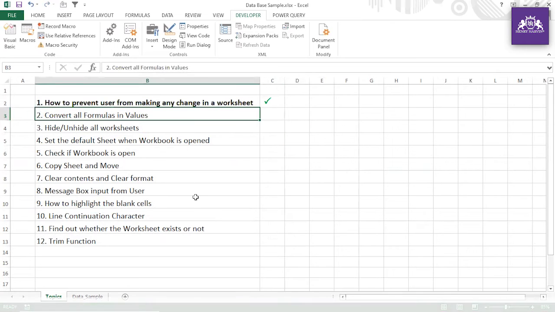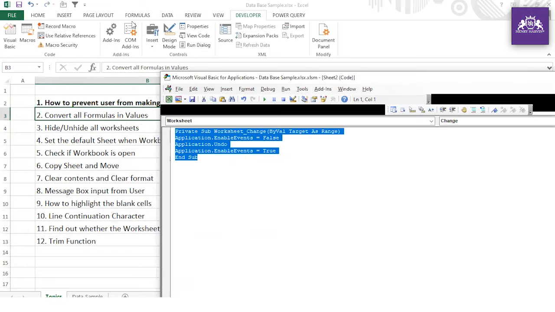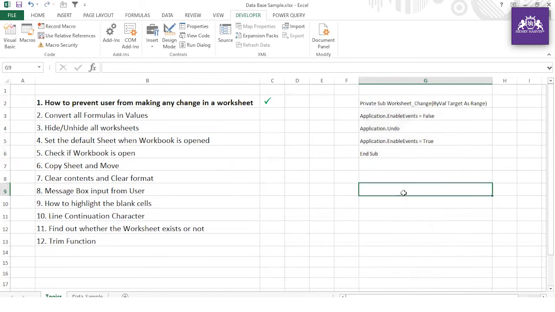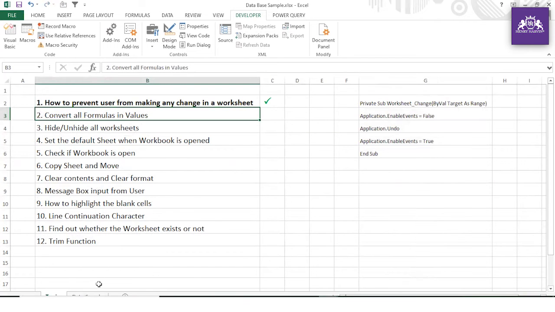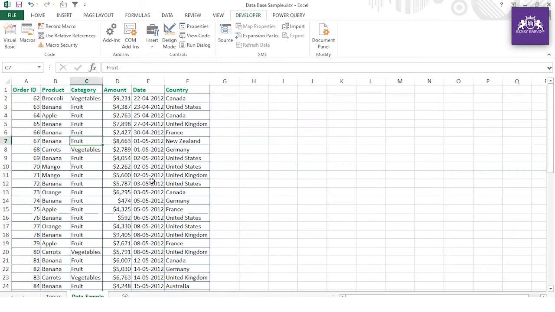Now let me do this: convert all formulas in values. Guys, how can you convert all formulas in values? Okay, so assume this is the sheet. Let me remove this code, otherwise it will not let us work.